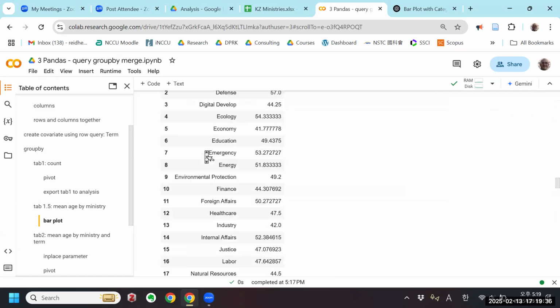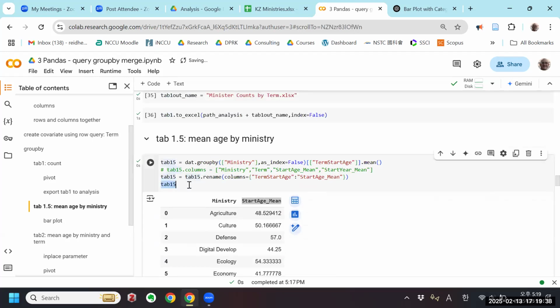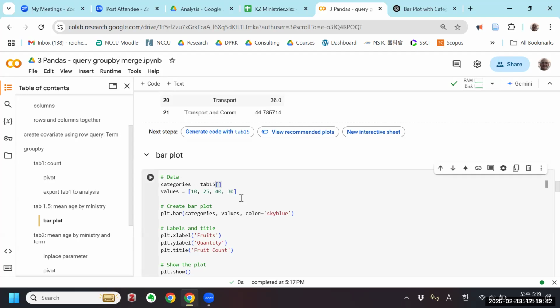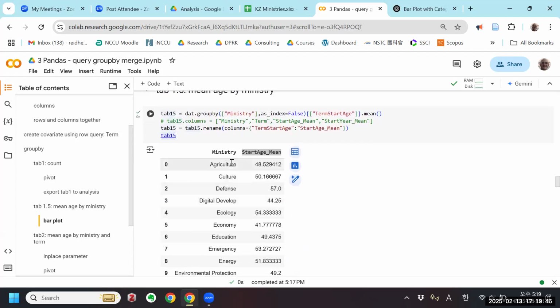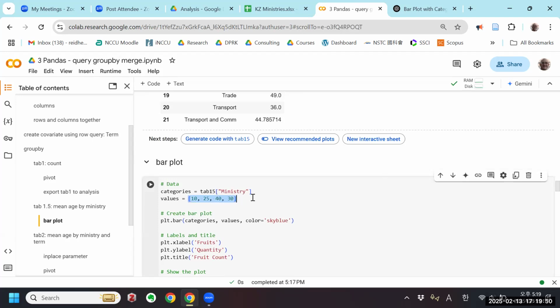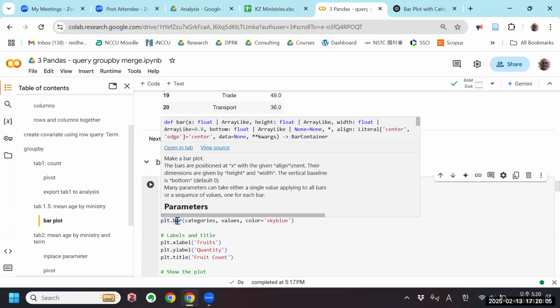So tab 15, our categories are tab 15, ministry. Was it ministry? Yeah, ministry. And then start age mean are the values. So the values are tab 15, start age mean. So that's our x-axis values and our y-axis values. And then create a bar plot, plt.bar, right? So we're calling the bar plot.